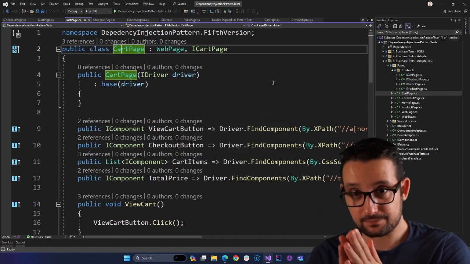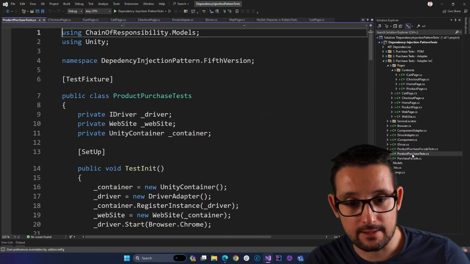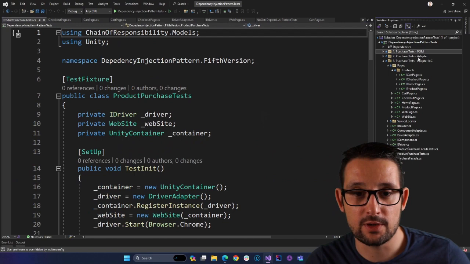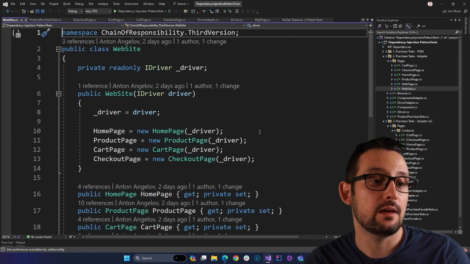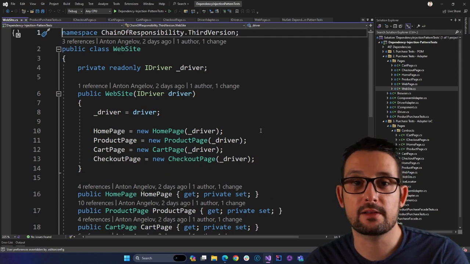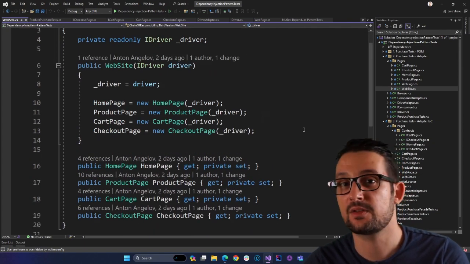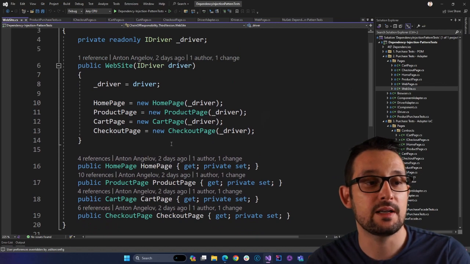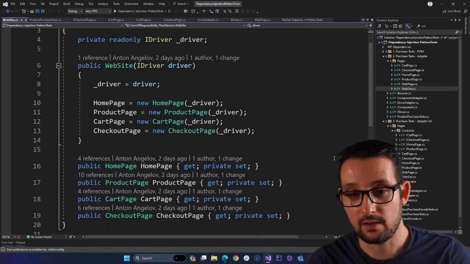Now, how does this help us? Well, actually, if we return to the adapter, I missed one class. This was the website class, which was the central point for our page objects. As you can see here, instead of defining them in every particular test, I have this single class responsible for initializing them once and giving us access to them.